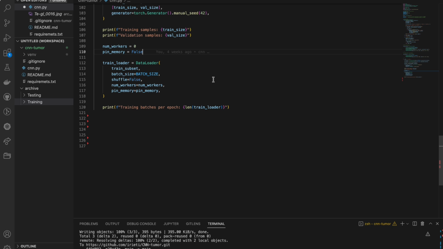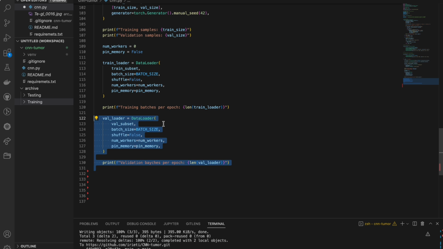We create the training data loader. Batch size of 32 means we load 32 images at a time. Shuffle is false here. Normally you'd set this to true for training to randomize the order. And we print how many batches per epoch. This tells us how many update steps per epoch.